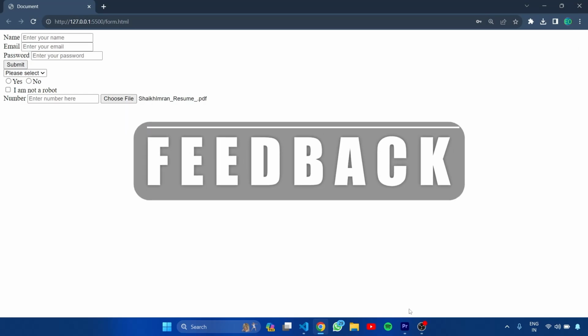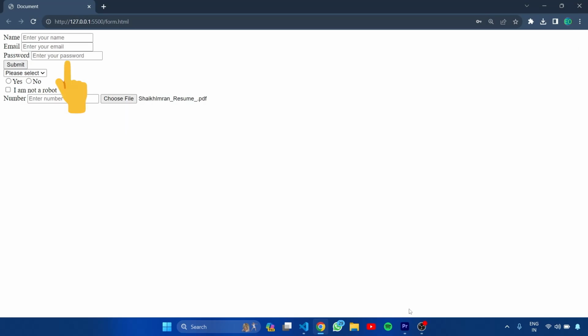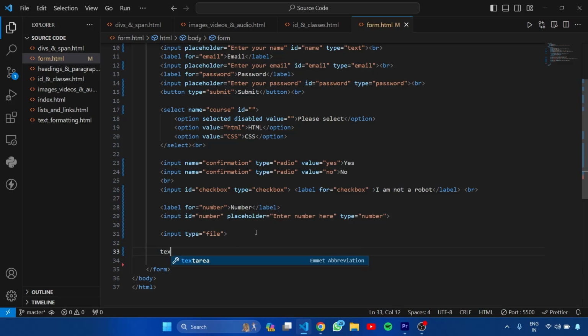Now suppose a user wants to give a very long feedback, then this input field is not enough. In HTML, we have a tag called textarea. It will help us to create a big input box. It has two main attributes, rows and cols. I am setting the rows to 10 and the cols to 5. This will define the size of the text area.